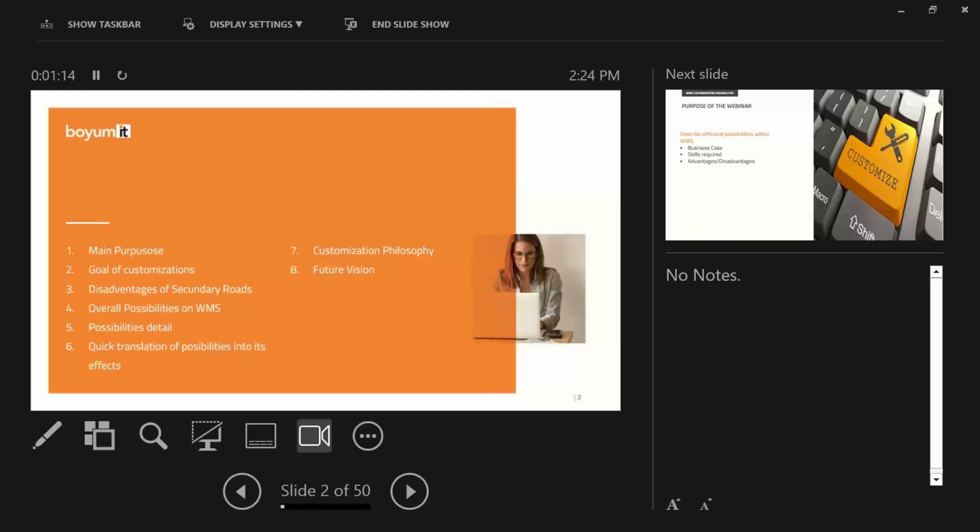And then we have a slide on the future of the product. We'll have some words about the future of the product. So let's start with the first.